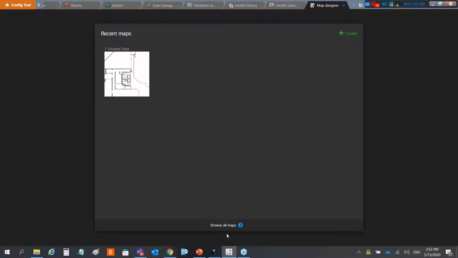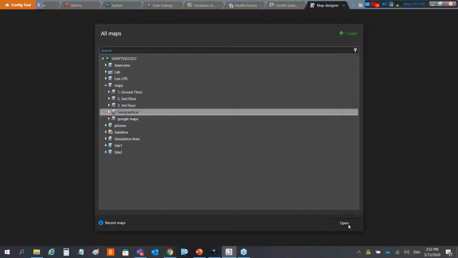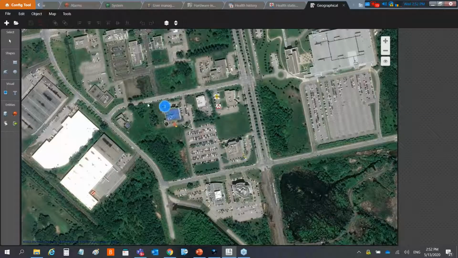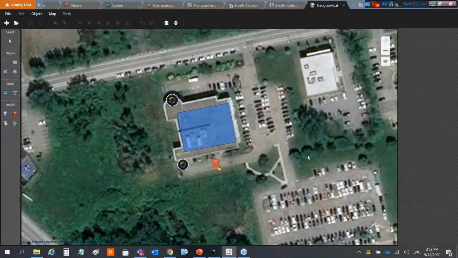So let's take one of the maps here, browse all the maps. Let me take this geographical one. If I open it, I've got my doors here. Let's give it a second. See here the reader. So you can now put the reader on the map.